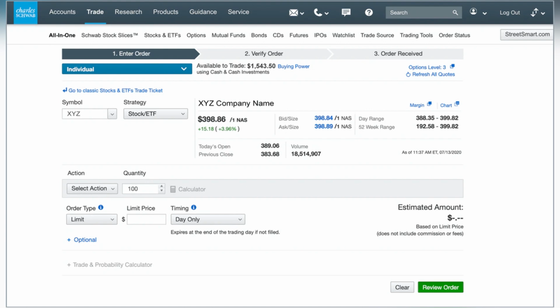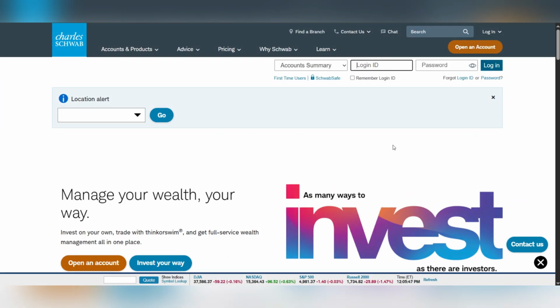If the stock stays above the strike price by expiration, you keep the premium. If the stock drops below the strike price, you may be assigned to buy the stock at that strike price.